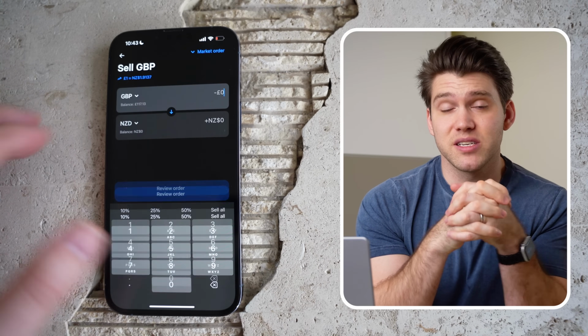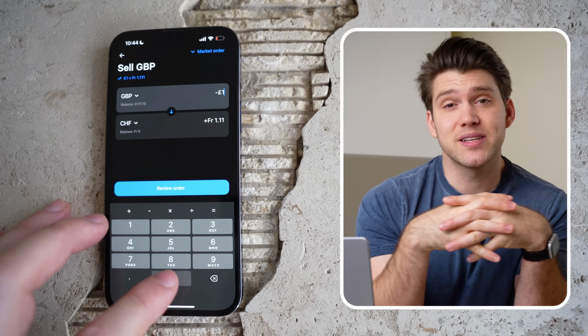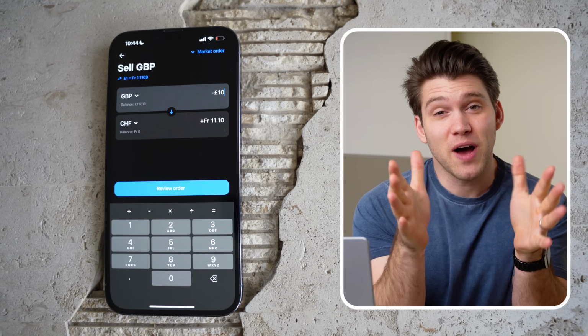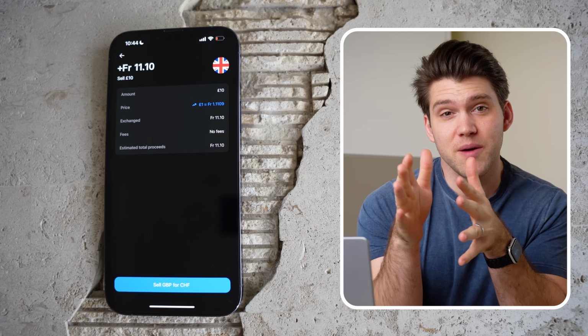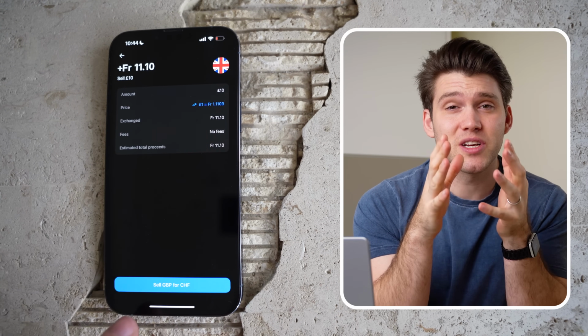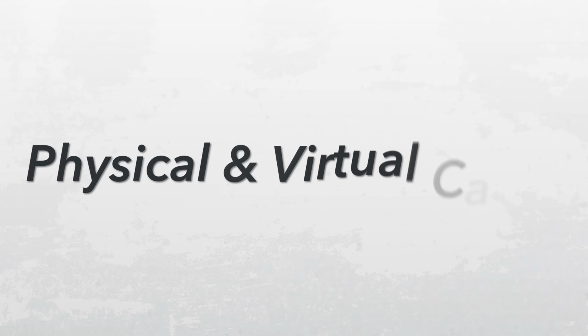Now select the currencies you wish to exchange, and here we can see the exchange rate we're getting and the exact amount we're going to receive. If you're happy with all of this, then click Review Order, and this will show us a nice summary of our exchange. To confirm, you just click the blue button at the bottom.